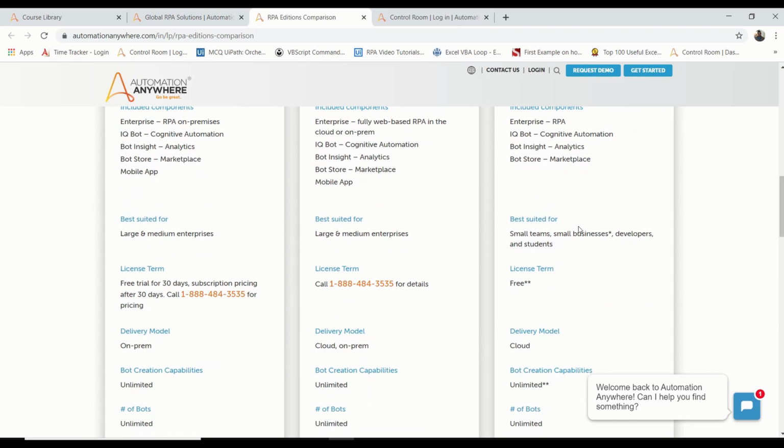Automation Anywhere is used by small businesses, the community version by developers and students. Mainly students, or those who are initially starting their career in RPA, can go ahead with the community version, because we will not get the enterprise one. And the enterprise one is generally used for large and medium enterprises.